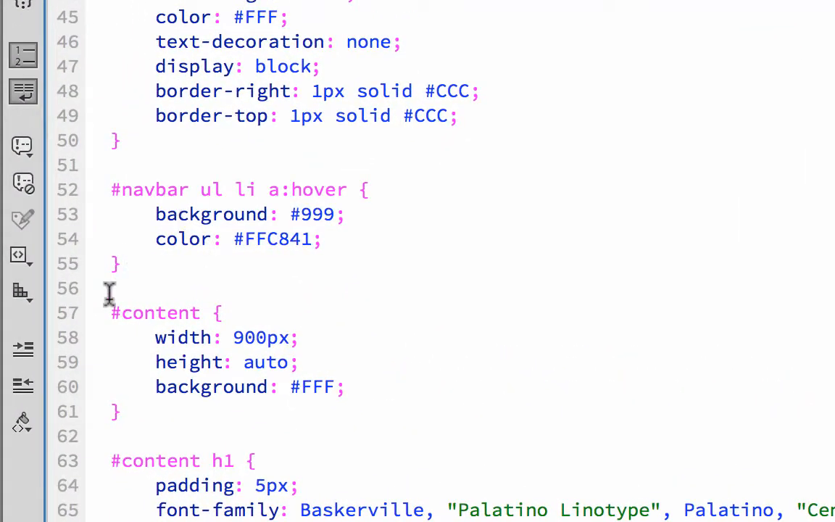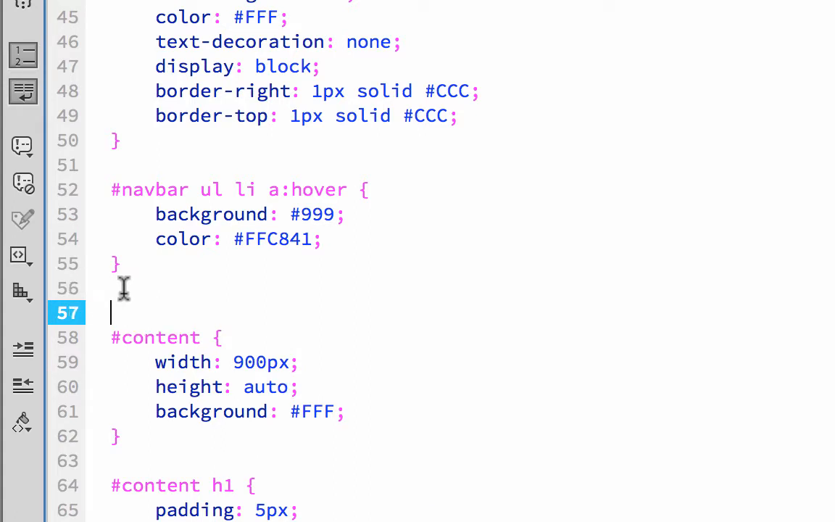So what I'm going to do is place my cursor. We're going to be in the content area, just remember that. I'm going to place my cursor on line 56, and then I'm going to hit the enter return key so that I have an extra space and I'm on line 57. You might have a slightly different line. The point here is that you want your cursor to be right above where your ID content starts.